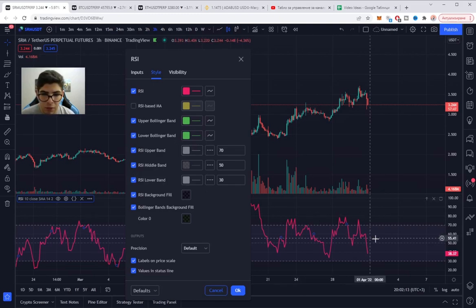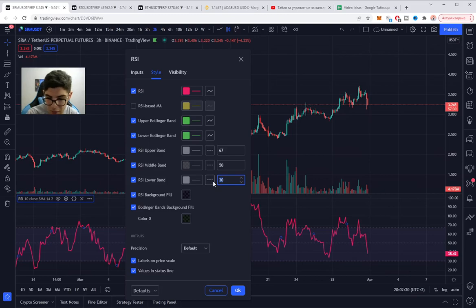You can turn off those bands, for example the RSI middle band, you can remove it, turn it on or off, and you can change the levels of the bands. For example, let's say here is the upper band, you don't want it to be on the 70 level, you can change it to the 67 level, the bottom to 33.